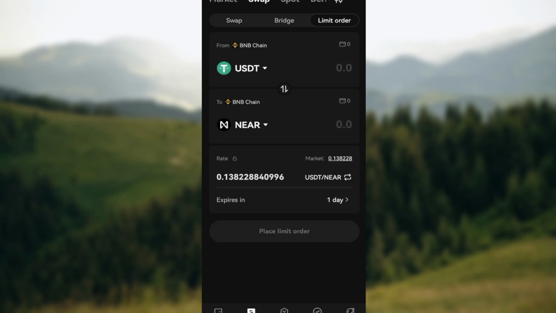Once you're done selecting the amount, double check the details of your order, which includes the amount of near you want to buy and the total cost. Then go ahead and confirm the transaction, and then click on place limit order. All right, and then you are good to go. But ensure your wallet security settings are up to date. Consider enabling two-factor authentication for added security.